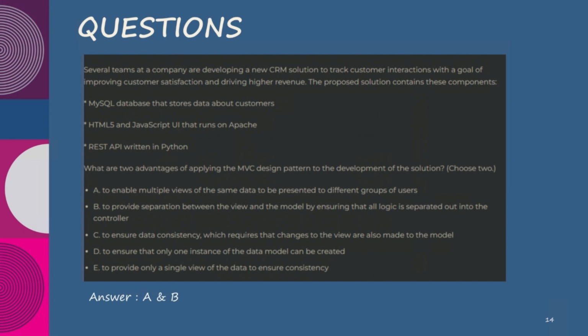Similarly, you can pause the video, try to answer the question, and try to understand what the core concept of MVC architecture and subject observer pattern is.